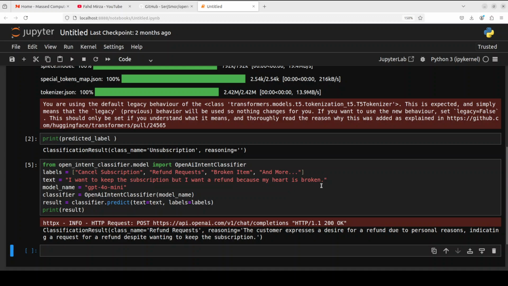So this is really good. Even, you know, the model understands that this is a personal reason, so it doesn't say that the intent is broken item or anything like that. So fairly good, I would say.